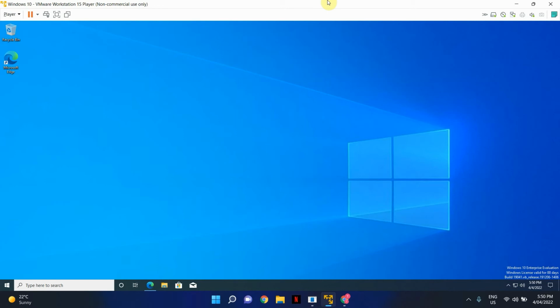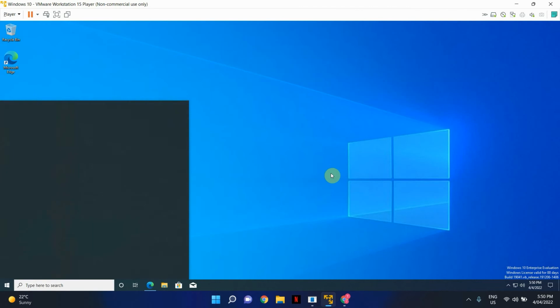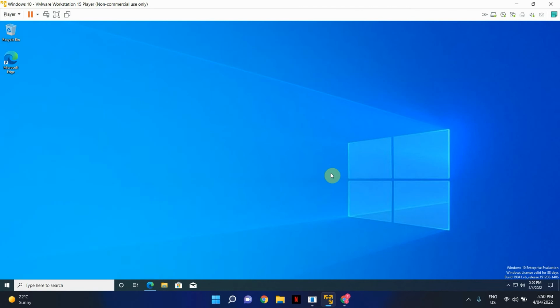At the moment, this virtual machine is just running a local user account called Tech Admin, and later on I'm going to domain join this to Azure. So I'm going to Azure AD join this device, and I'm going to log into this device using my Microsoft account, and I'm going to transfer across my personal data and customizations over to the new user account.